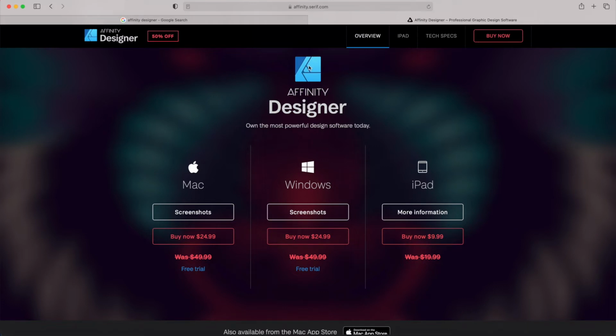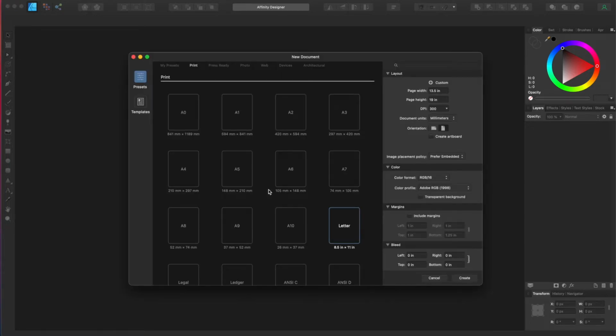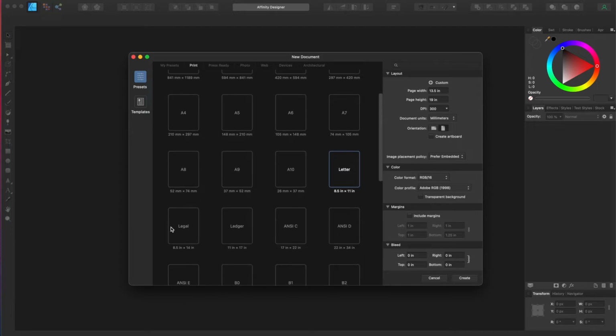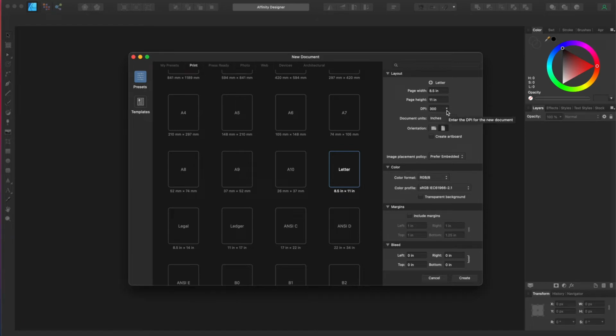It's similar to Photoshop. So this is how Affinity looks when you open it up. If you press Command N, you get to a screen where you can start a new document, and it has some presets for sizes. There's the basic letter, legal, all the basic ones. So I'm just going to click on the letter size, and then on the right side you have your inches and your DPI, which is 300 if you're going to do prints. I personally always go to RGB 16 and then Adobe RGB as the color profile, and then I press create.